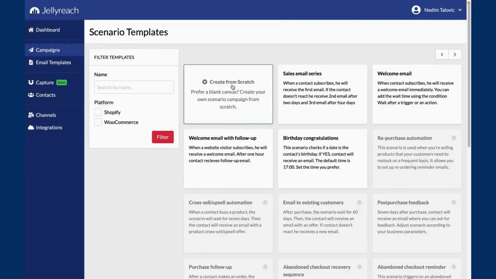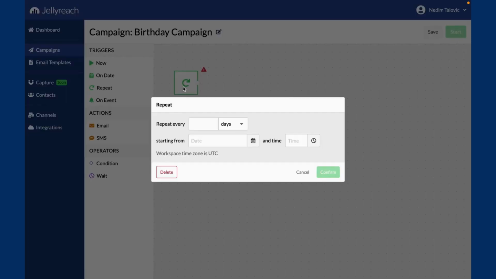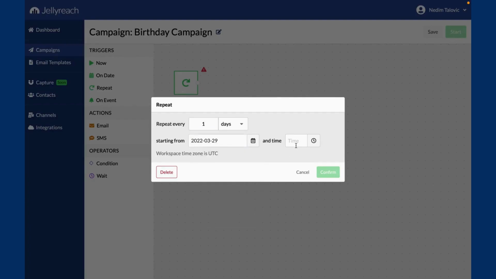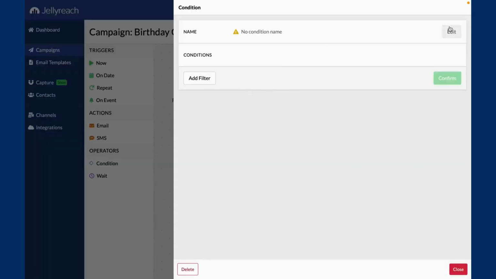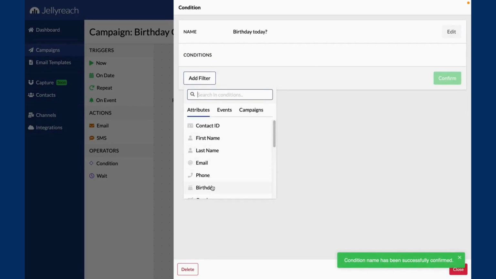For this scenario, I need to use the trigger repeat. Double click on it to set the starting time and frequency. I want this scenario to execute every day at noon starting from today. Now I need to add operator condition that will check if it's a contact's birthday. I'll connect it to the trigger and double click on it to set the condition. First I need to name it and then I'll add filter and use attribute birthday and select today.